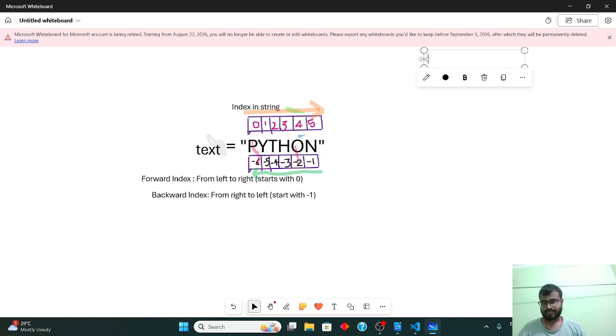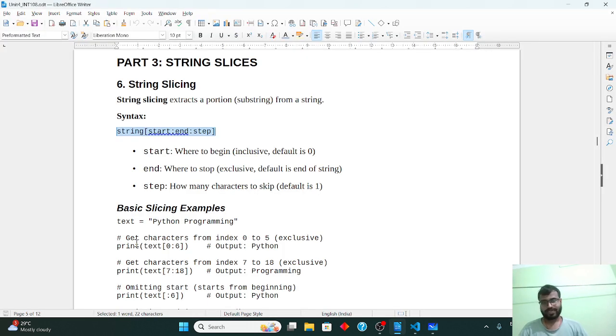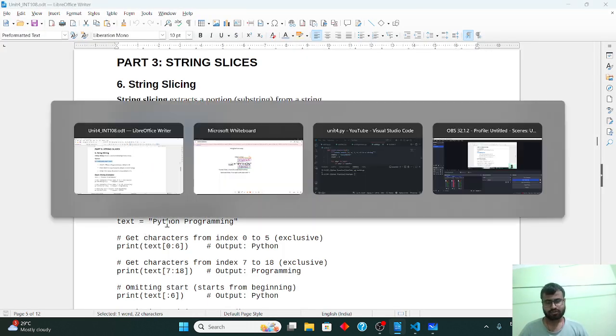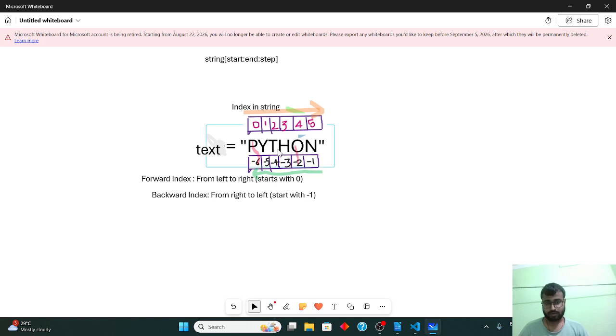So let me write the syntax here. The syntax is start, then you put the colons, then end, then step. So let's take an example. Let's use the same piece of text, Python. Let me explain this.